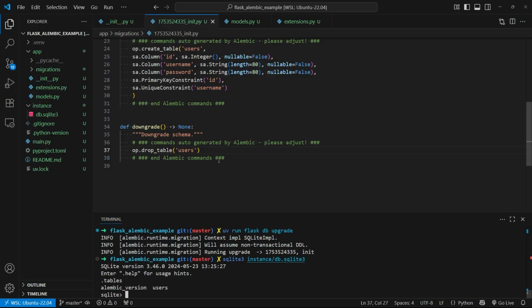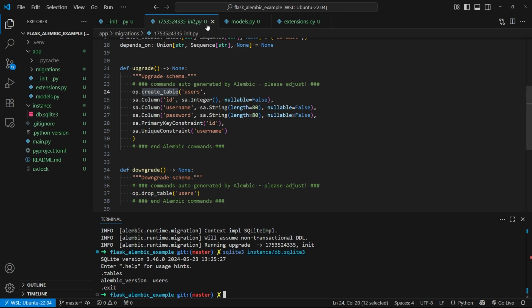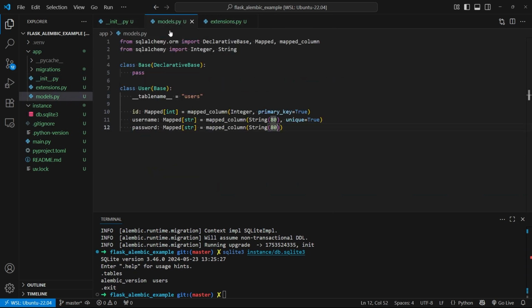And the reason why is because it took everything in this file under upgrade and ran it, which is just creating a table. So let's go ahead and make a change. Let's close out this migration and go to models. Let's say we want to add another field, an email field to our user table.